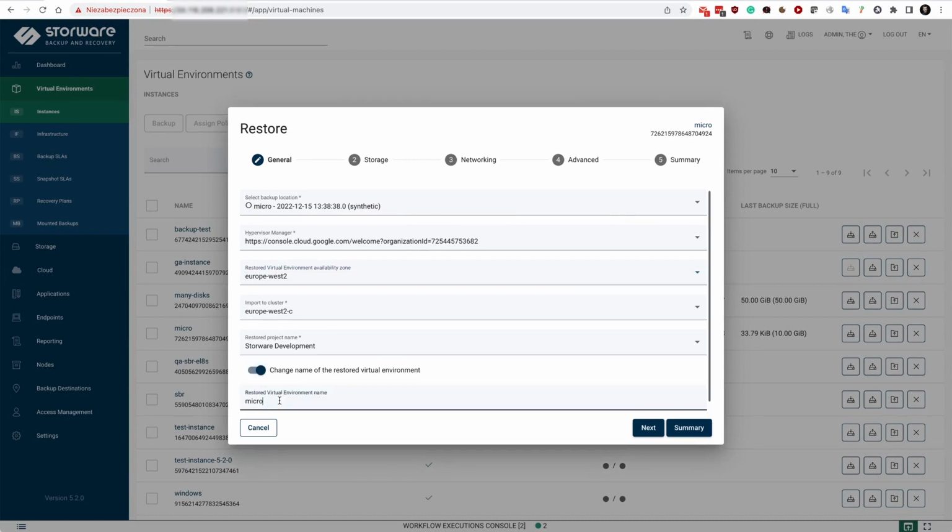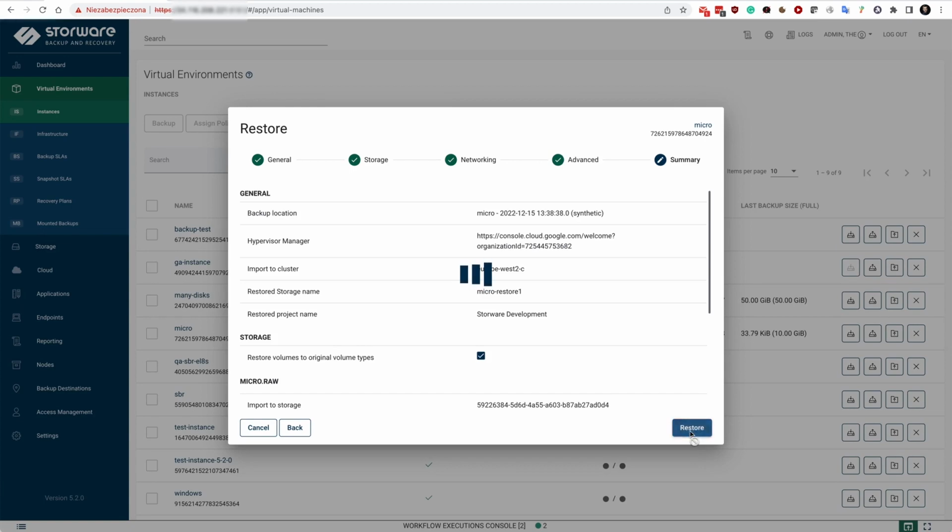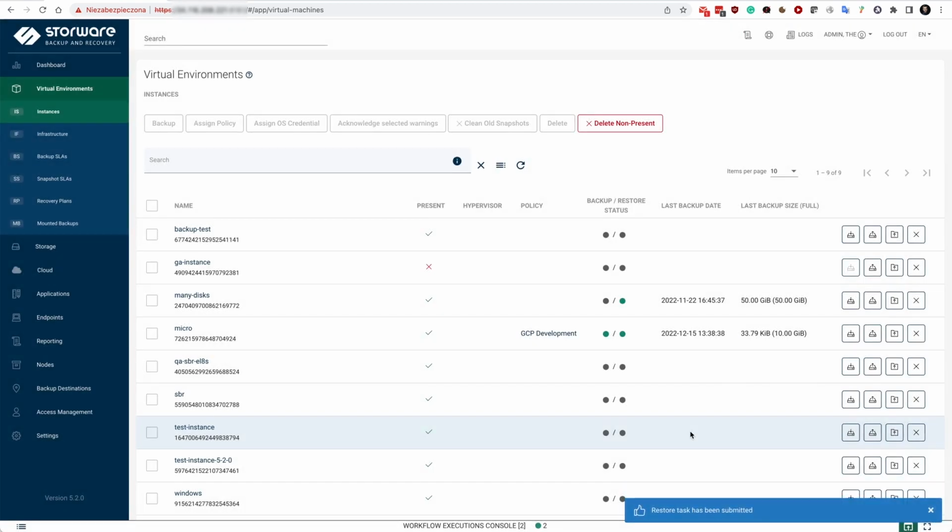So let's go back and use the same one. It's going to be restore 1. I can use the original volume types, or I can map them to new ones so that I don't have to use the same storage class. I can map network interfaces to the specific networks that are available in the account, and optionally I can change the machine type, so flavor in this case, during the recovery process. Let's go to the summary and invoke the restore process.